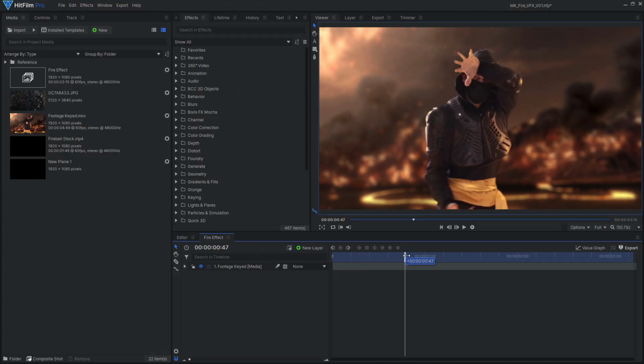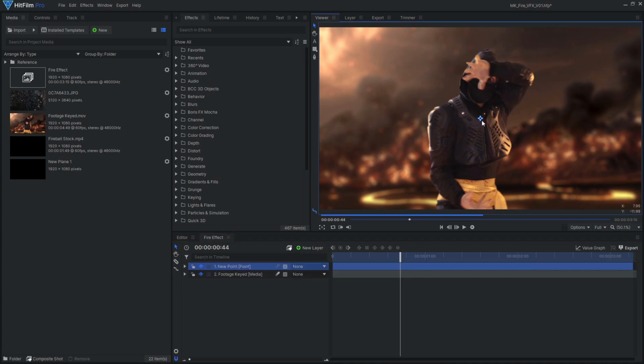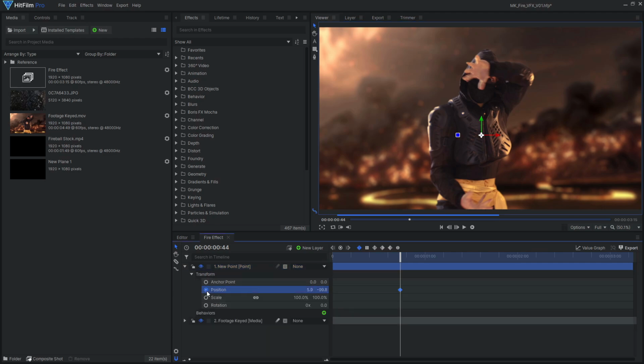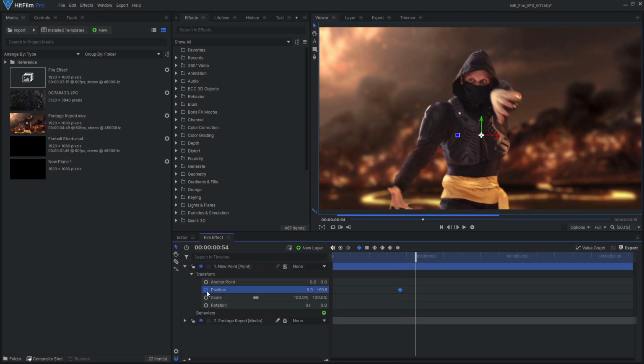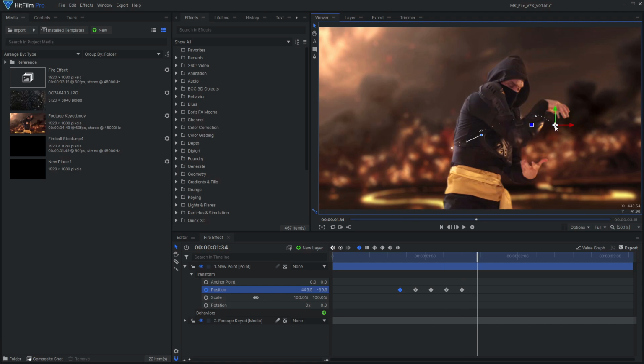First, we need to track the movement of Ollie's hands, so the fire effect will follow their movement. Add a new point layer and position it between Ollie's hands. Enable keyframing for the position, then skip ahead a few frames and move the point into place. This doesn't need to be very precise.